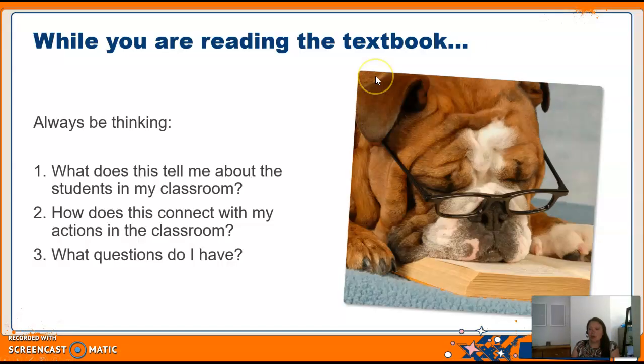While reading this text, always be thinking, what does this tell me about the students in my classroom? Be looking at the research of what it says about elementary students or high school students. What does it say about students in your classroom pertaining to your licensure area? And then, how does this connect with my actions in the classroom? What does it recommend that you should do based on what you're learning about the students in your classroom? And then, what questions do you have?